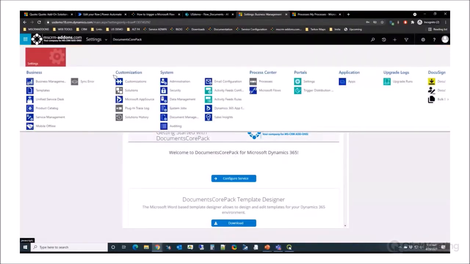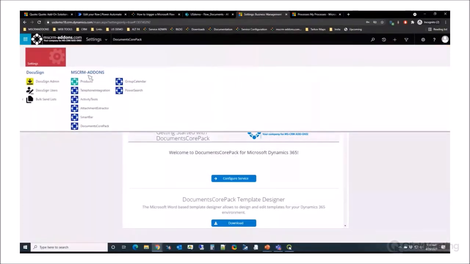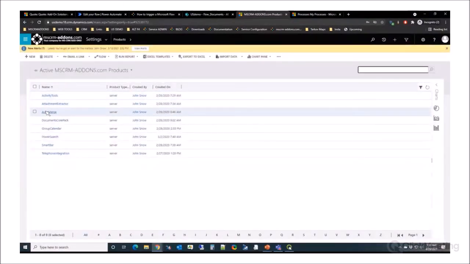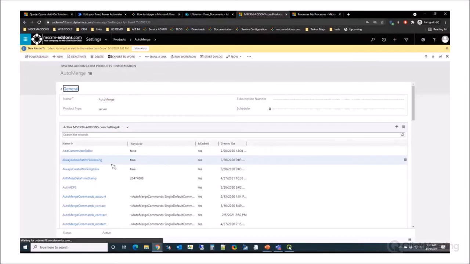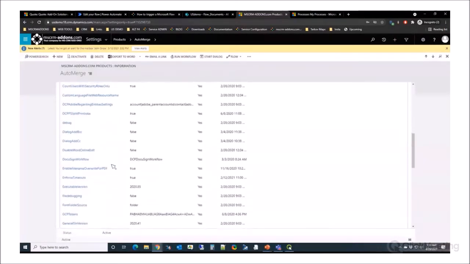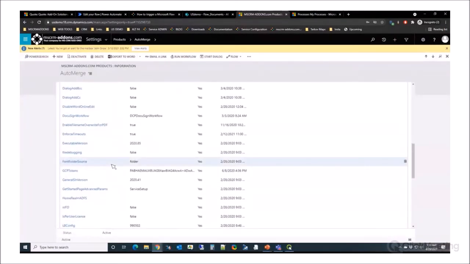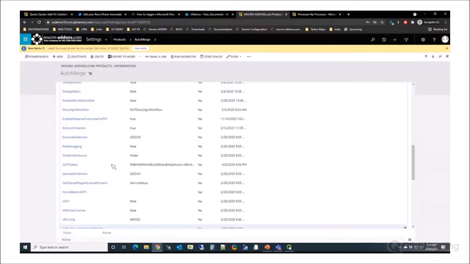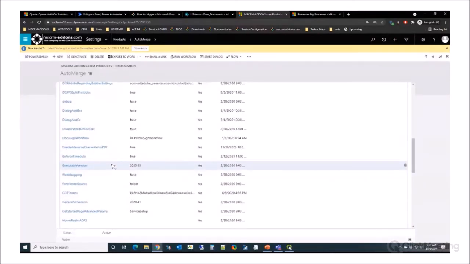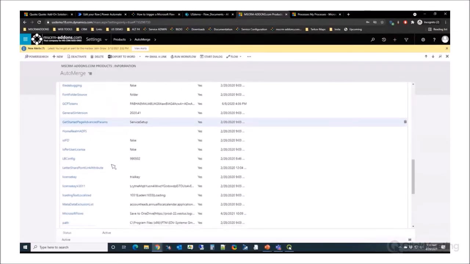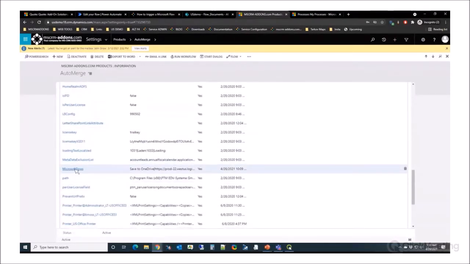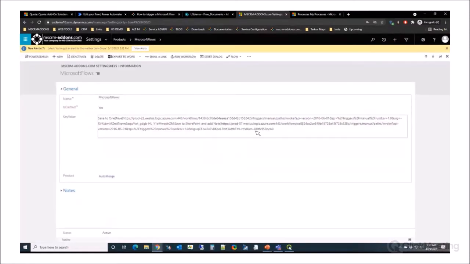Then I need to go into my settings in Dynamics. From here, I'm going to select settings. I'm going to go to mscrm-addons to products. From here, I'm going to choose the auto merge product. Okay. And what I'm looking for is a settings key. Let's see here. Where is it? I believe it's called Microsoft Flows. So easy enough. I want to go ahead and open up that settings key because I'm going to edit it.